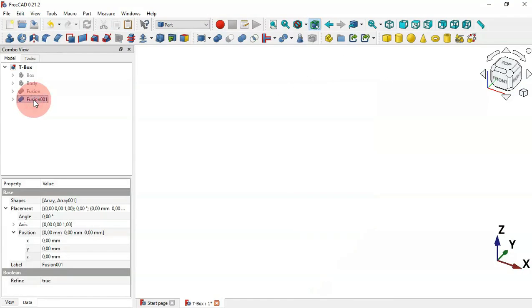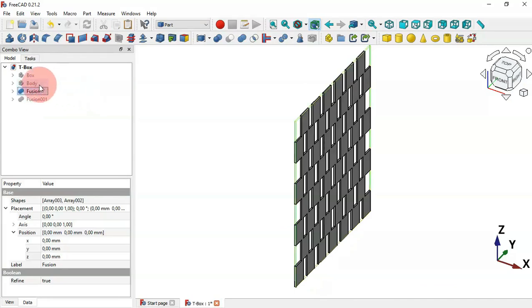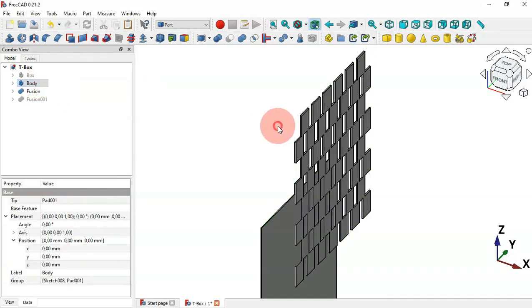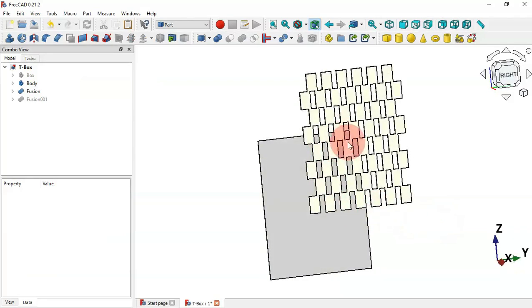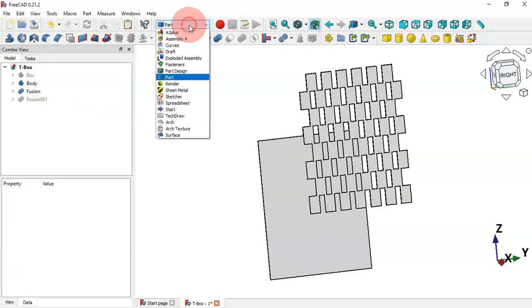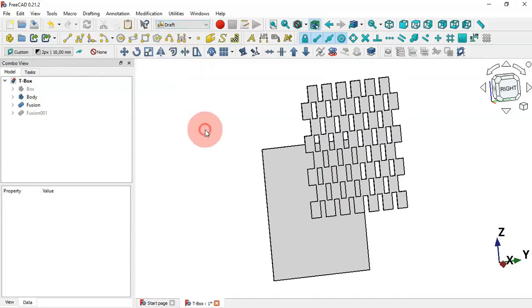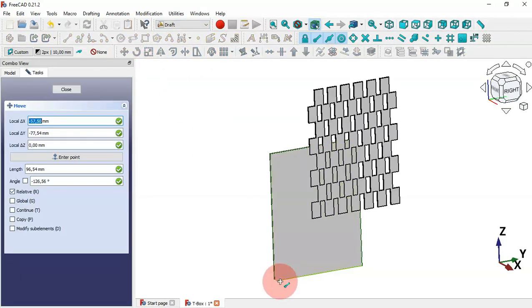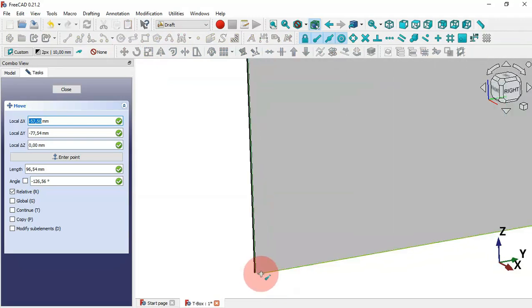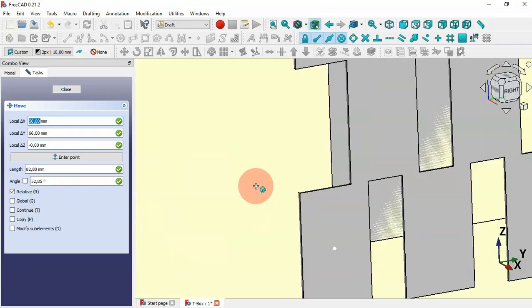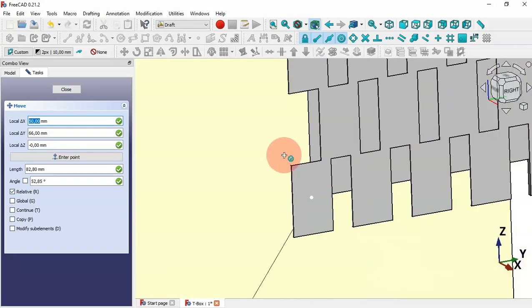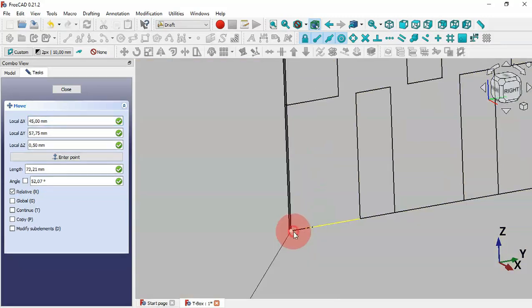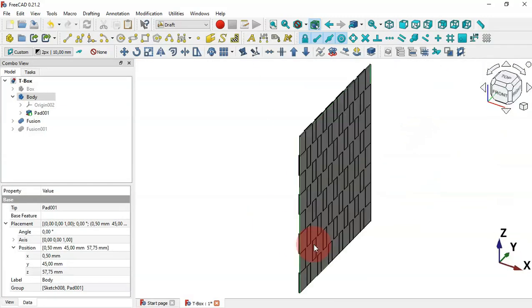Now let's hide this fusion and make this fusion visible, and also this body visible. As you can see, we have to change the placement of this body here. So let's move to the draft workbench. Okay, and now just select this body and then this tool, move tool. Okay, and now zoom in, pick this point here and here, select this endpoint. Okay, now as you can see we have this.